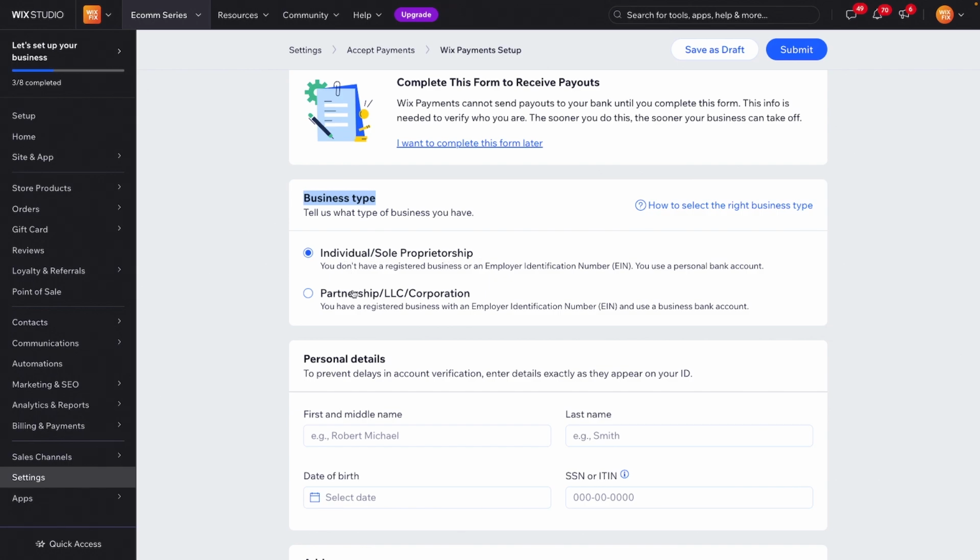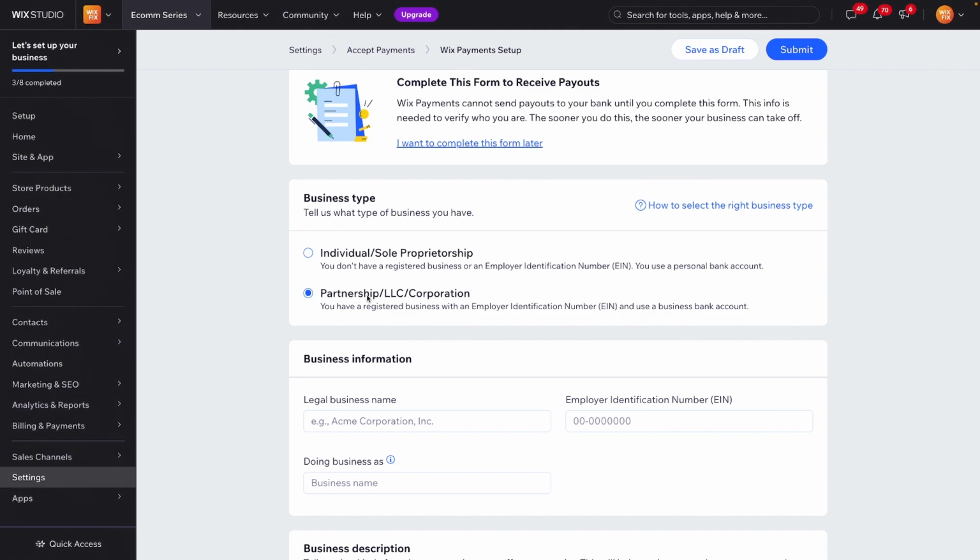So we can say we're an individual, or we can say we're an LLC or corporation or something like that. This depends if you basically set up your business or not. If you're just using your own social security number, then you're just going to want to use individual. However, if you've actually set up your company with an LLC or something where you have an EIN number, you're going to want to choose this option right here.